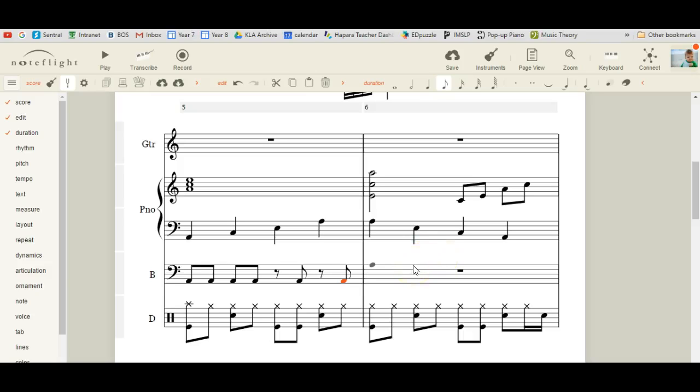I might do the same thing up here as well. If you put a backspace in, it turns the note into a rest. There's a good shortcut I just discovered. Backspace turns the note into a rest.